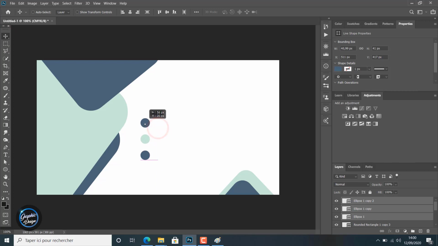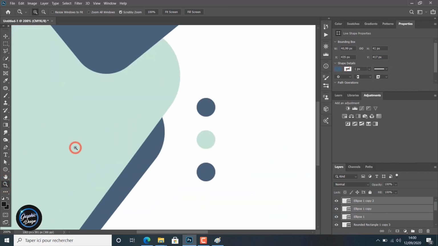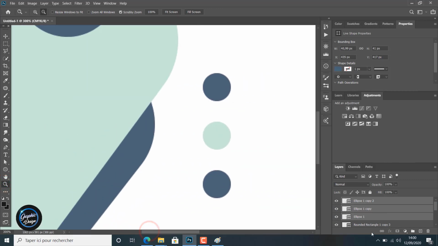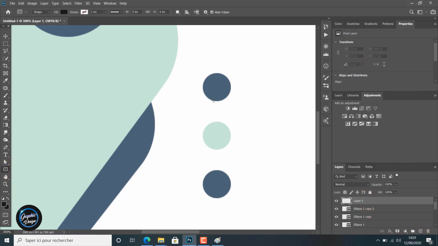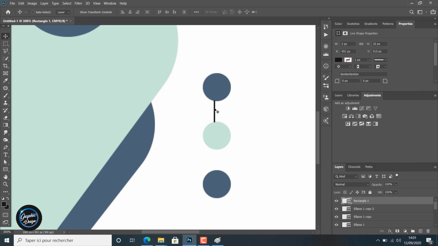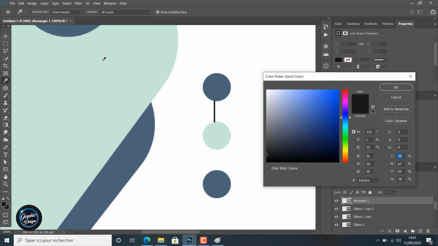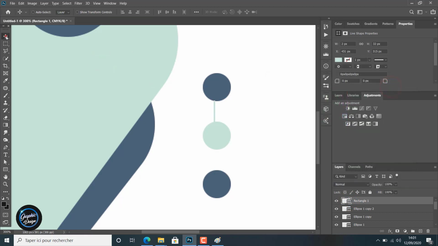We change the color another time. We select the three circles, we move them and place them in this place here. So we move the three circles together, and we will try to insert a rectangle to play the role of a line. So we create a rectangle, we will make it very thin to play a line role. So we will move it and place it in the center.